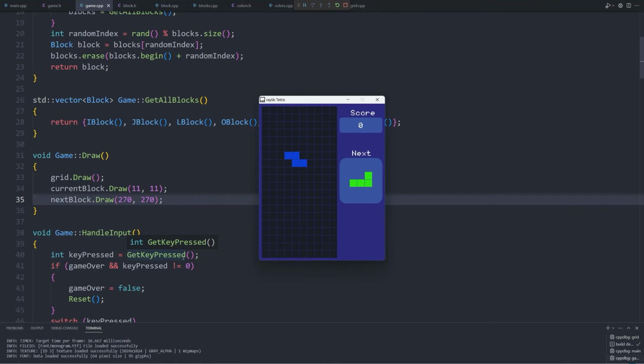Let's run the game. Beautiful. As you can see, the next block appeared on the top of the next rectangle. Cool. You can see that the block changes each time I place a block on the grid. But there is something that bothers me. The I block and the O block are not centered in the rectangle. I have to fix it.